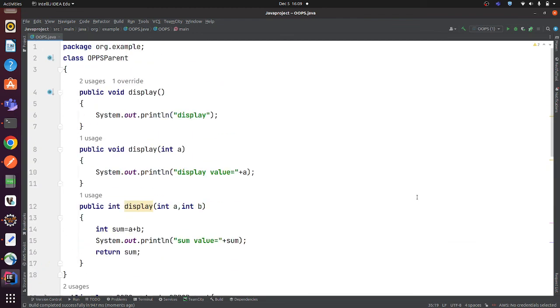Okay, so how will OOPS work? That is the main thing of OOPS, how to implement it in our existing project. So that's it, the end of the OOPS concept.